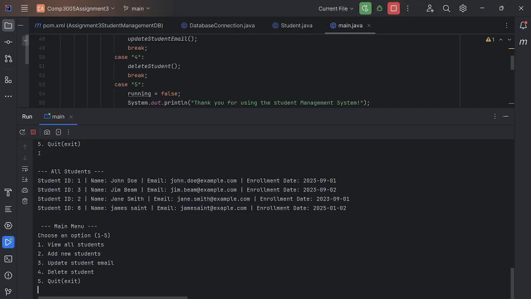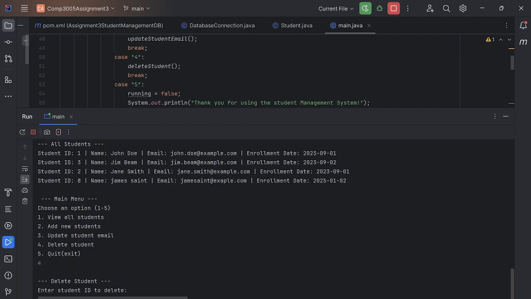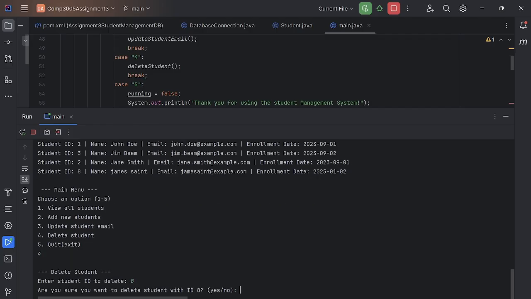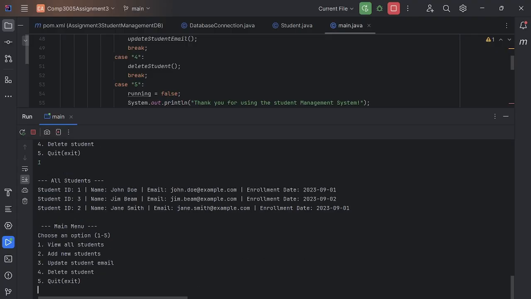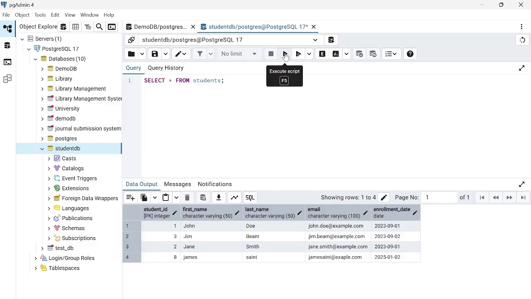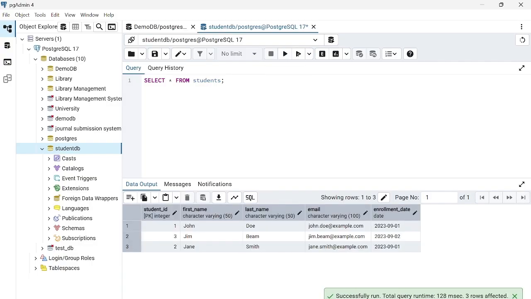So if I want to delete, it will ask me which student ID, and it's going to ask me if I'm sure. Yes, and it gives me a message that it is done. So if I view all, you see that James is gone, and if I execute again, he's not there.